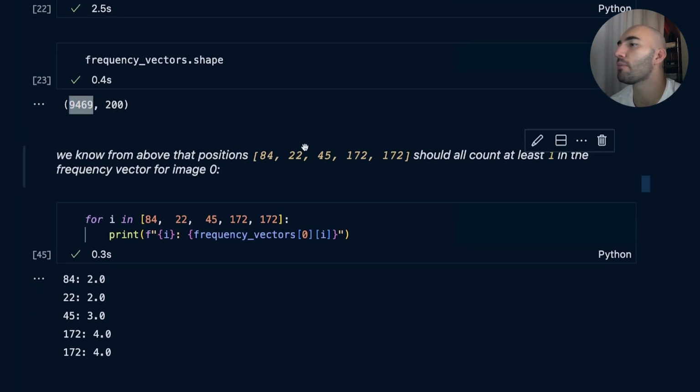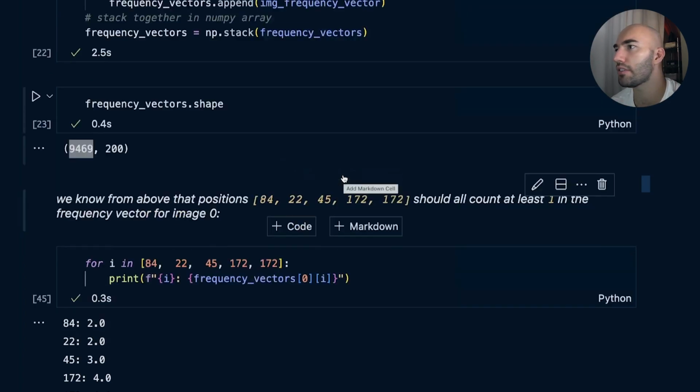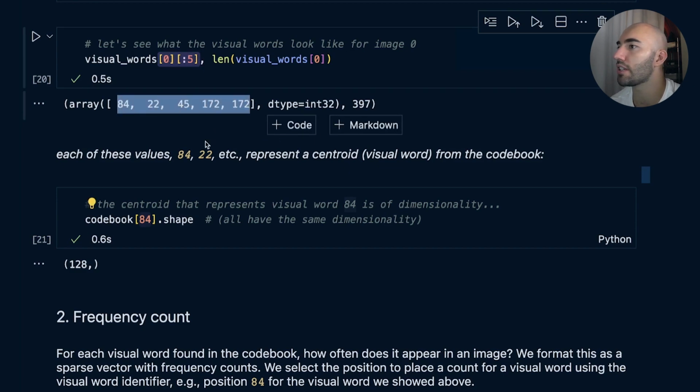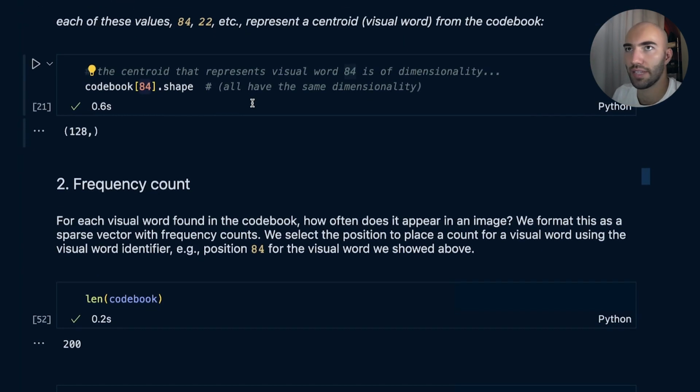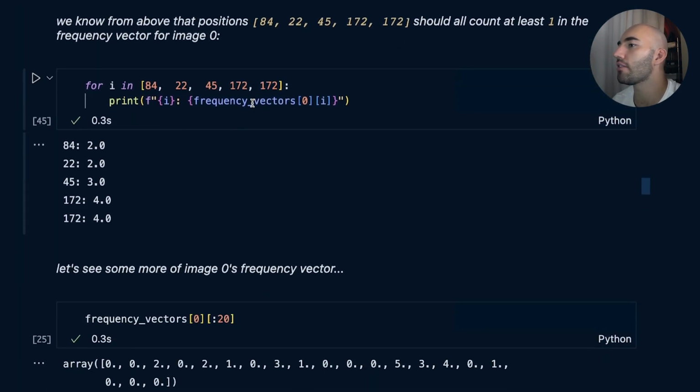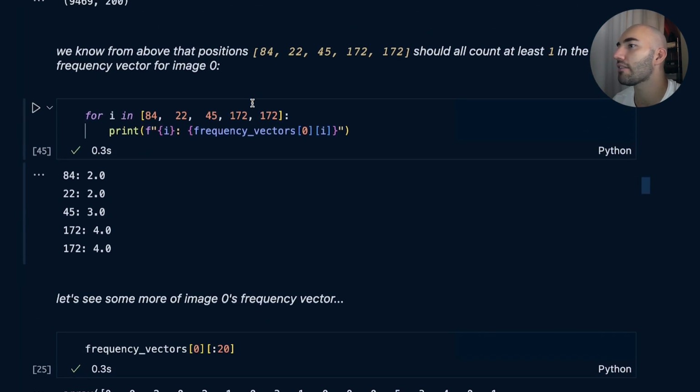Now, from above, we saw that we had these visual word tokens in image 0. You can see we have 172 twice here, because that visual word appears in the image more than once. So let's go down here and have a look at each one of those. Actually, I don't know why I needed to count. I just copy and pasted it across. We can even remove that if we want, but I'll just leave it.